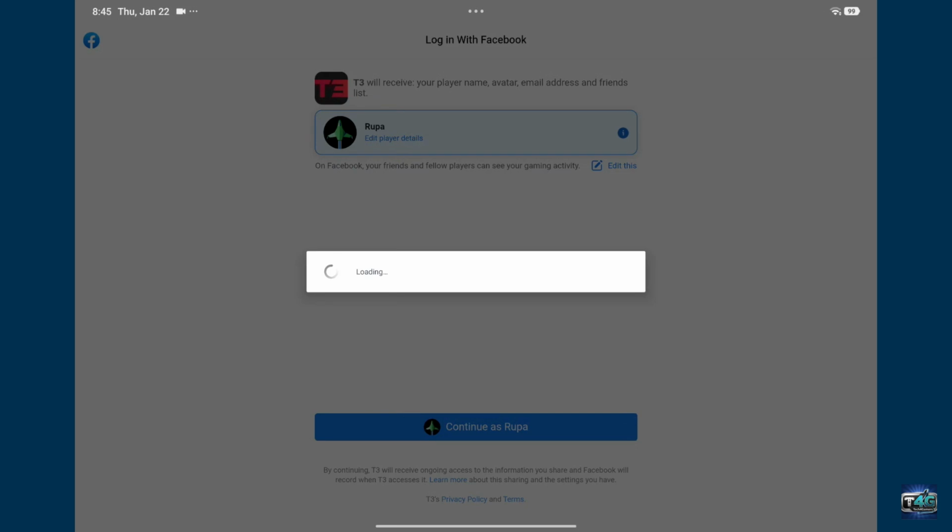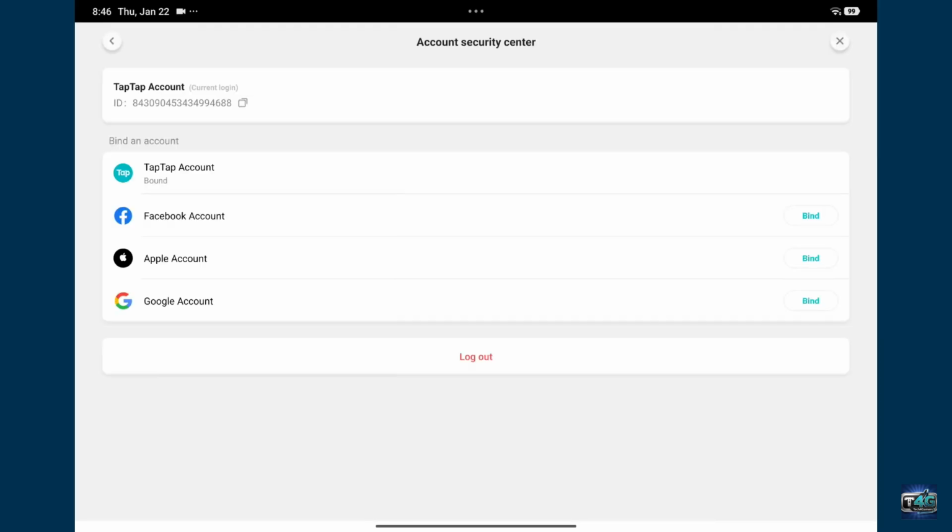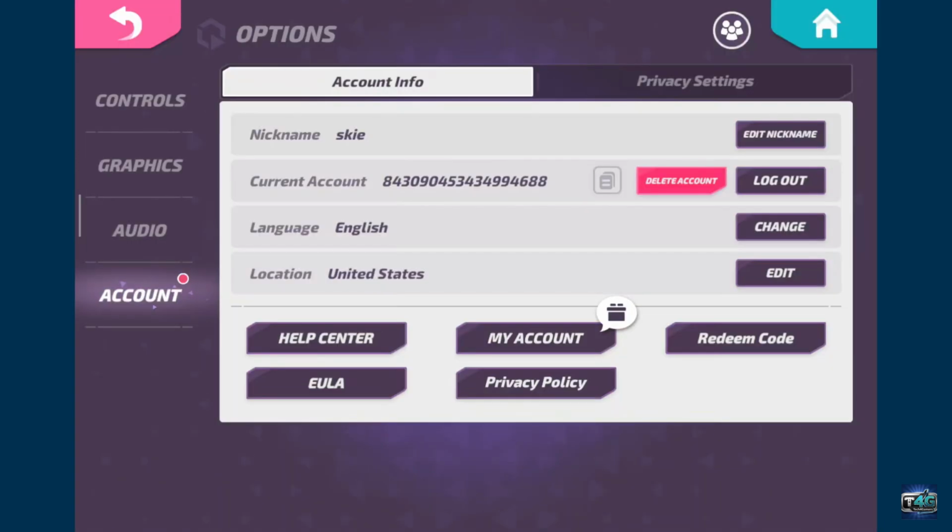You'll then need to enter your Facebook account's credentials, that is your email or your phone number and your password. If you're already logged into Facebook on the same device, then you'll just need to tap on the Continue button to allow access. After you do that, T3 Arena will receive your player name, avatar, email address, and friend list from Facebook. And right after you do that, you will be able to connect T3 Arena to Facebook.